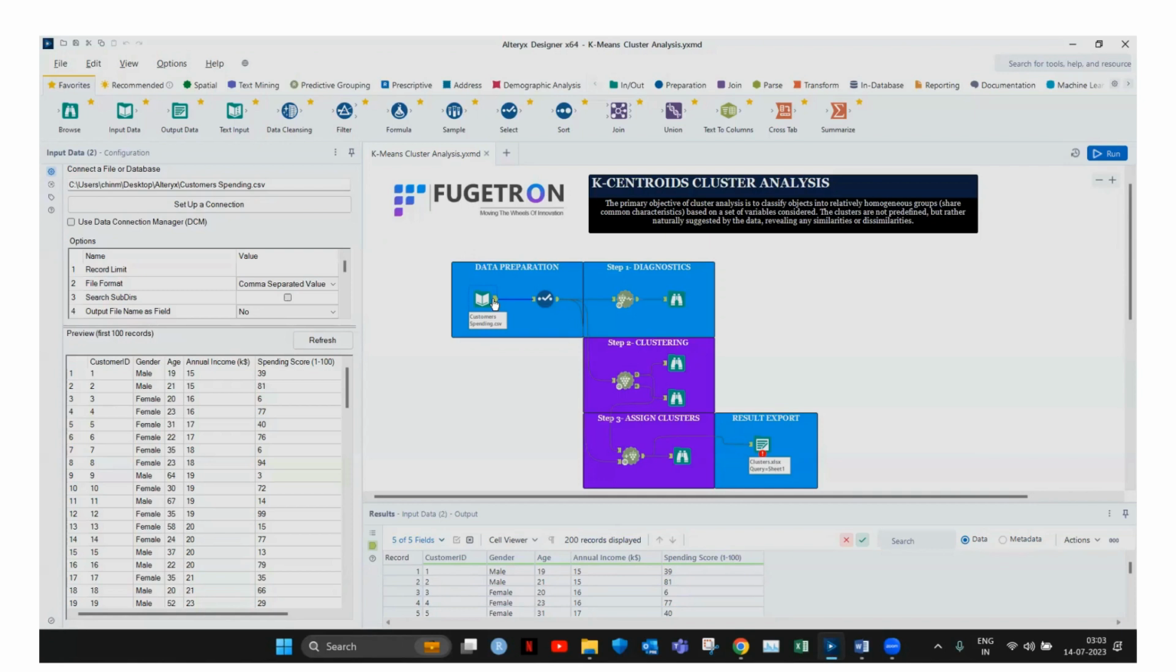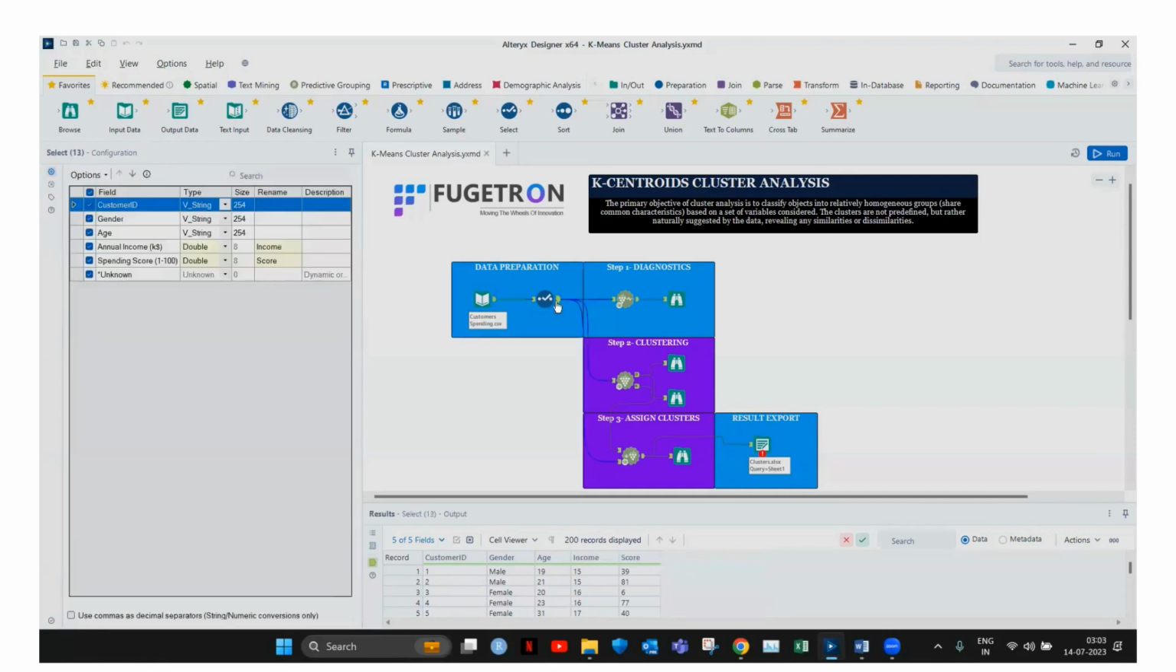Next, use the Select tool to identify the current data types of the columns in your dataset. It's important to note that you cannot use categorical variables to create clusters. If needed, change the data types of certain columns to double. For example, in my demonstration, I converted the annual income and spending score values from string to double.